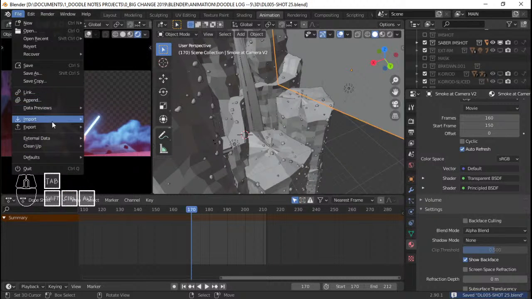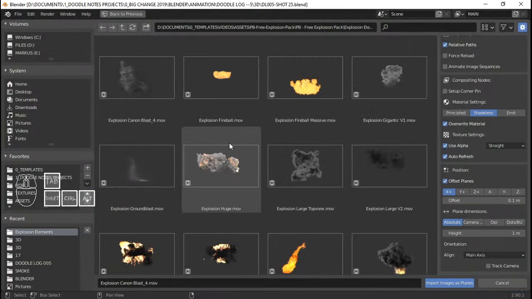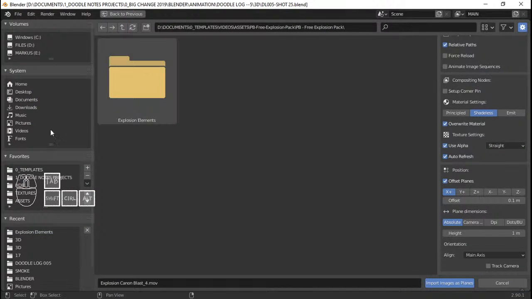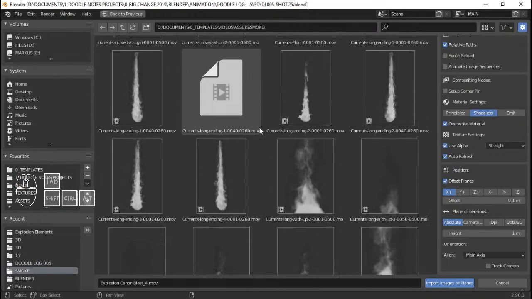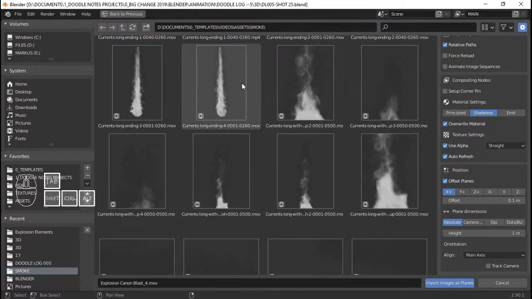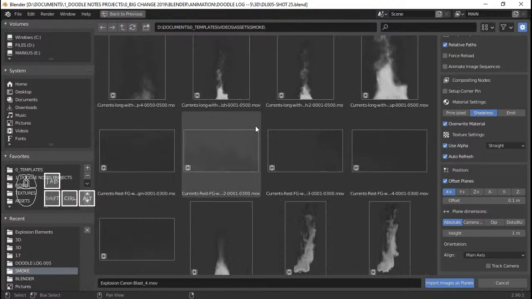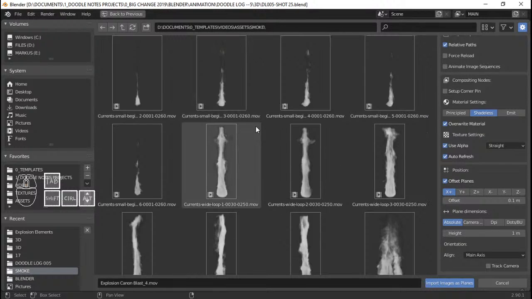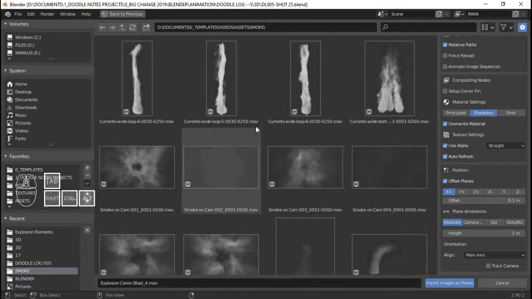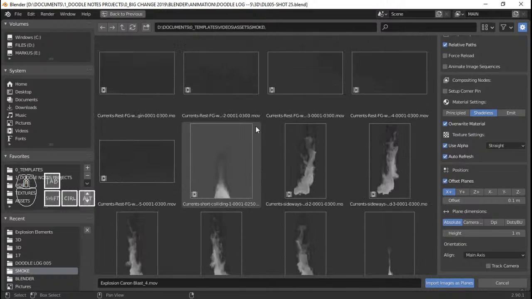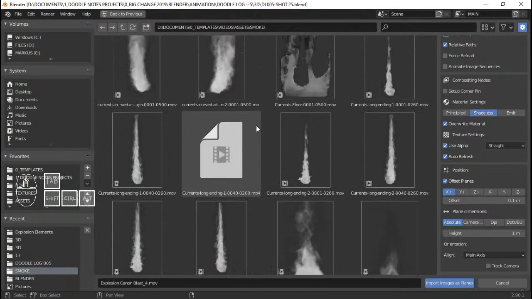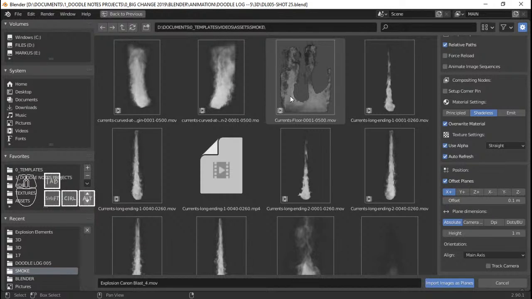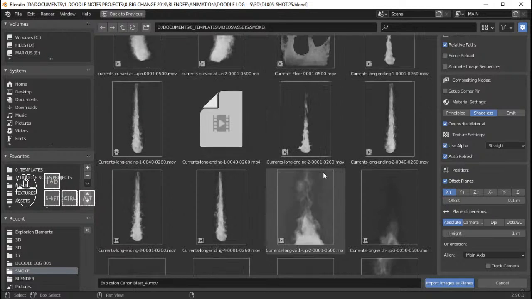I'm gonna go import images as planes. I'm not gonna use any of this. I'm gonna go to my own smoke. These are smoke simulations I did in Blender, most of them in Blender 2.79. And let's see what I can use here, if I can use any of this. I need something that has a start, which there should be one here.